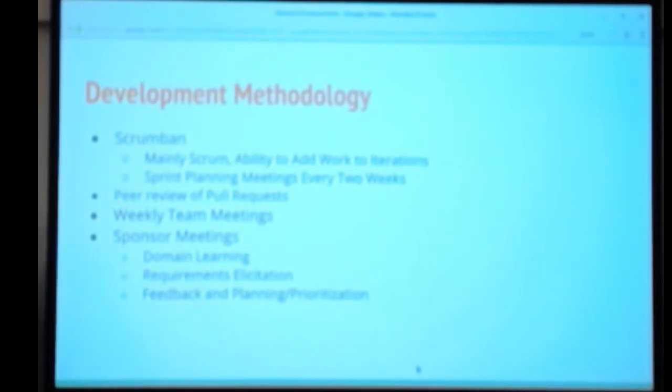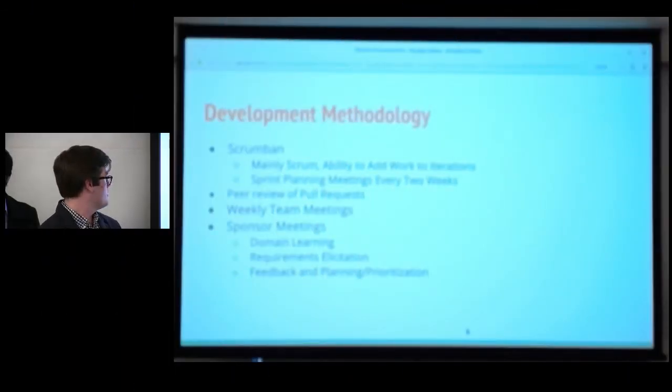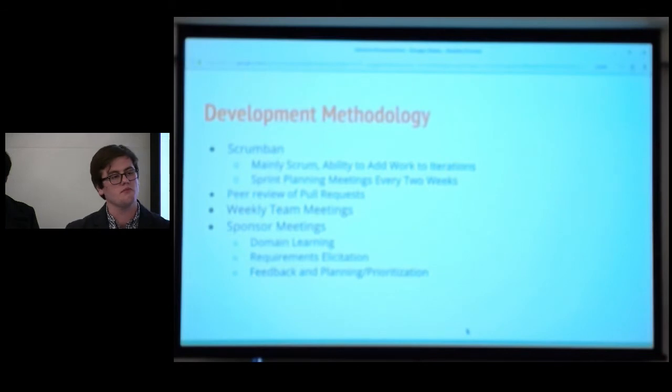So for our development methodology, we decided to run with Scrumban, which is a combination of Scrum and Kanban. We primarily focused on the Scrum side of it, but we wanted the flexibility of being able to add new work items into our current iterations. We also had sprint meetings every 2 weeks, just as a normal iteration cycle would allow. We had peer-reviewed pull requests whenever we tried to merge back into master or the dev branches.